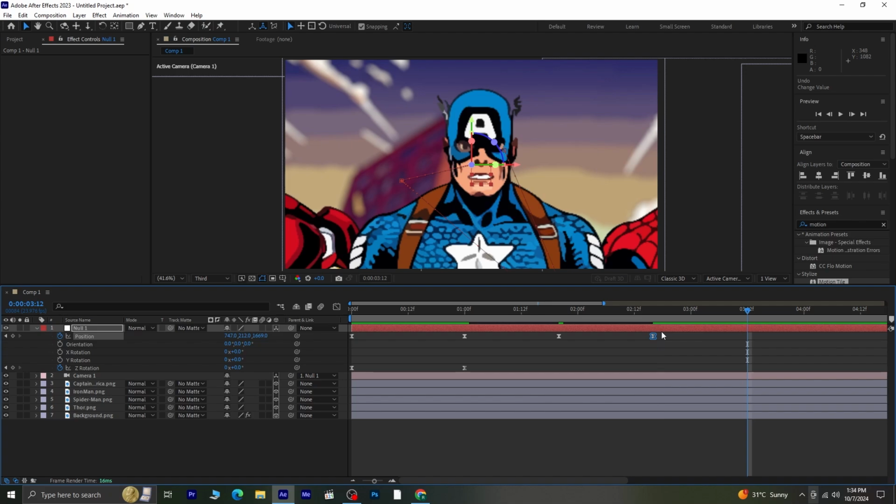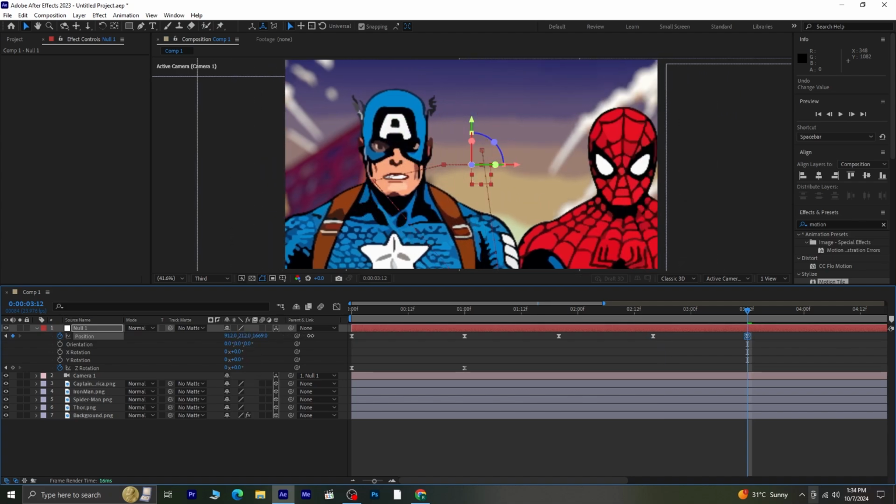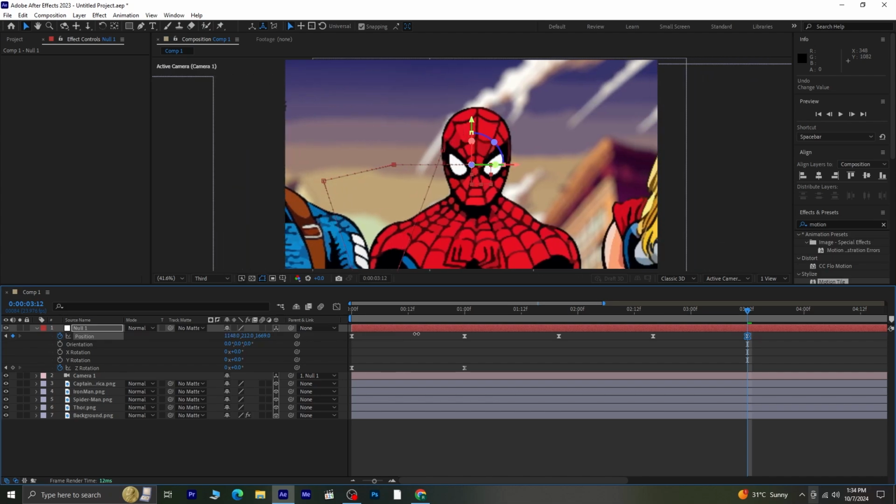Now, move forward another 20 frames and bring Spider-Man into the frame, adjusting the X, Y, and Z rotations to fit him well.